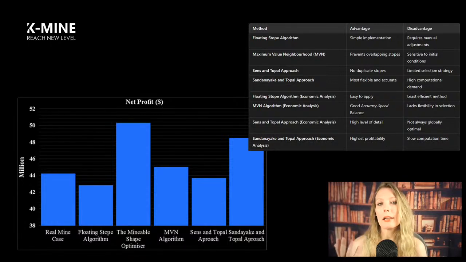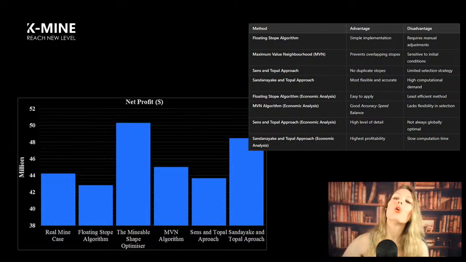The floating stope algorithm is simple to implement but requires significant manual adjustments. The maximum value neighborhood algorithm, or MVN algorithm, prevents overlapping stopes but is sensitive to initial conditions. The sense and topple approach eliminates the issue of duplicate stopes, but is constrained by its selection strategy. And the Sindayaki and Topol approach is the most flexible and accurate, but demands substantial computing power.